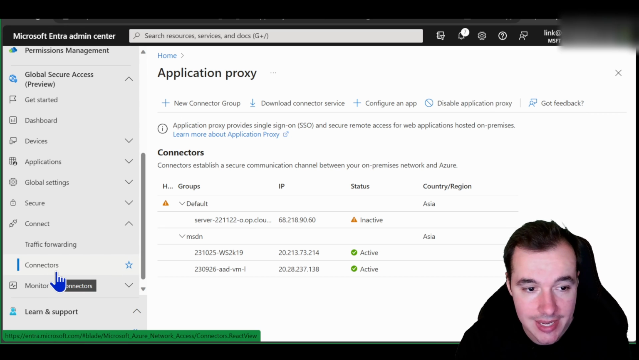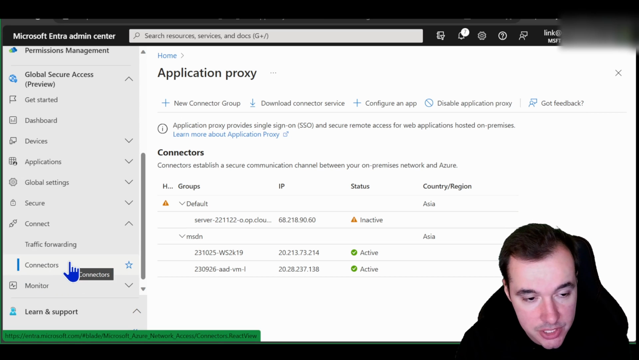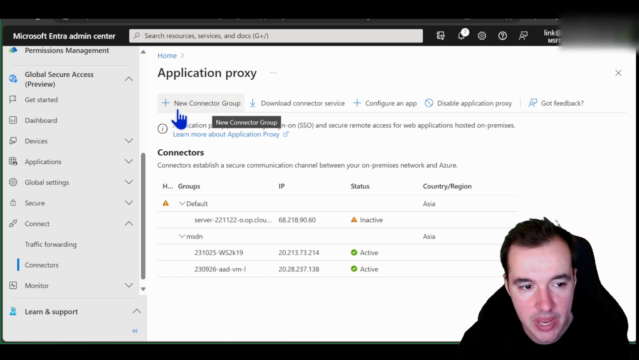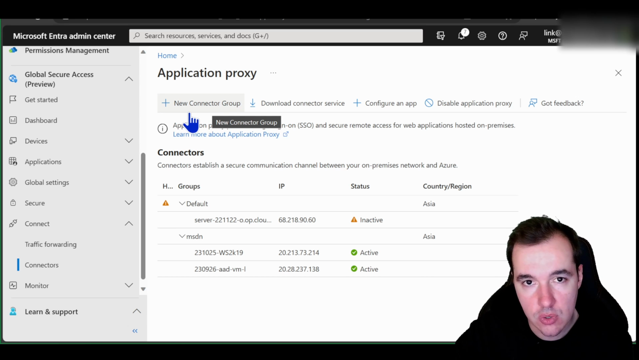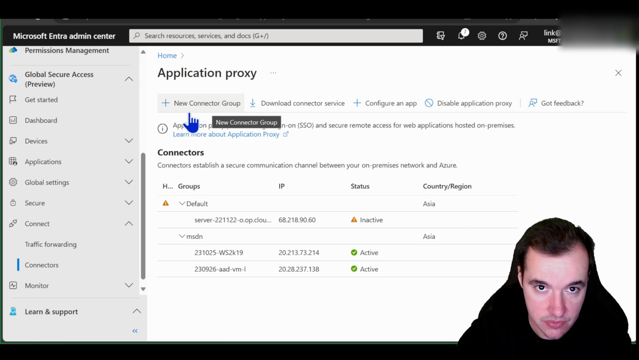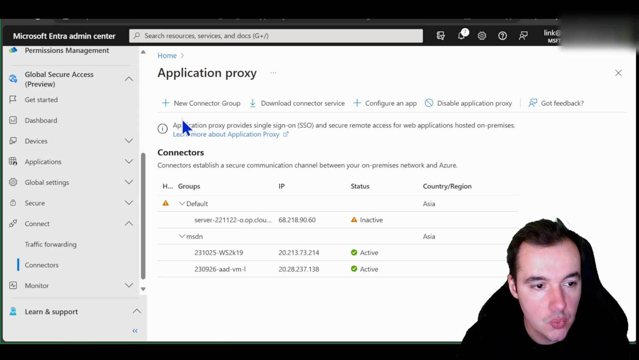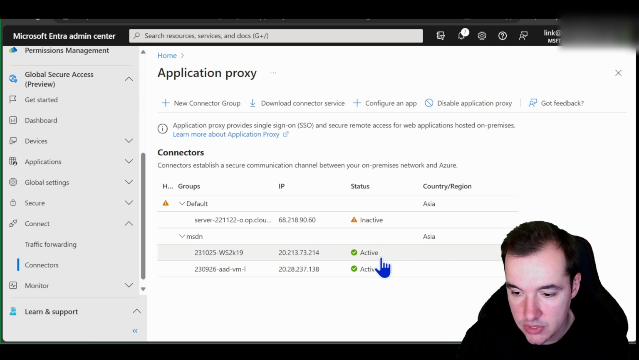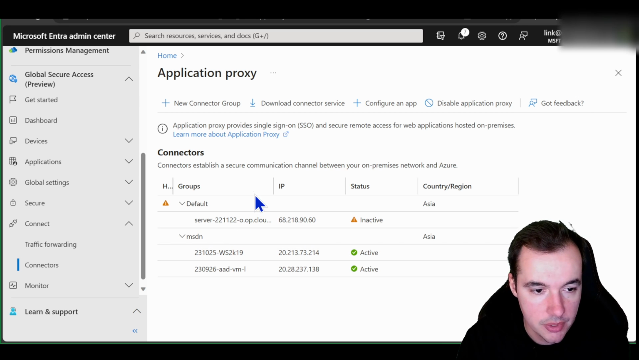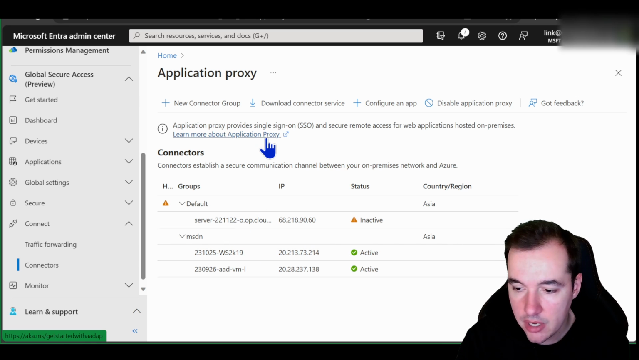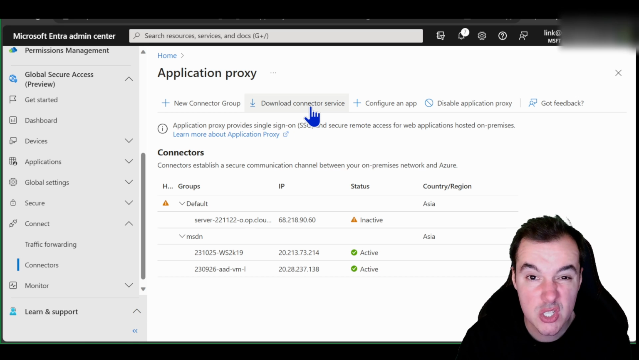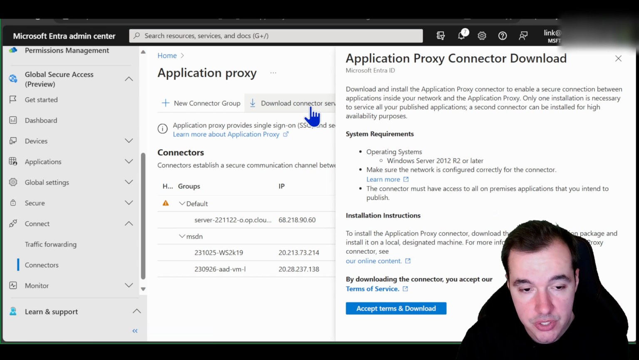Secondly, let's look at the connectors. On the connectors page, you can see that we have connector groups. Connector groups are separation and segregation of what applications can be accessed from specific groups of connectors and how you set them up. I've already deployed a couple here, as you can see, and you can see their status and their IP addresses, which I'm going to need to clean later on in my editing. But then, of course, what we need to do is just click on download connector service.